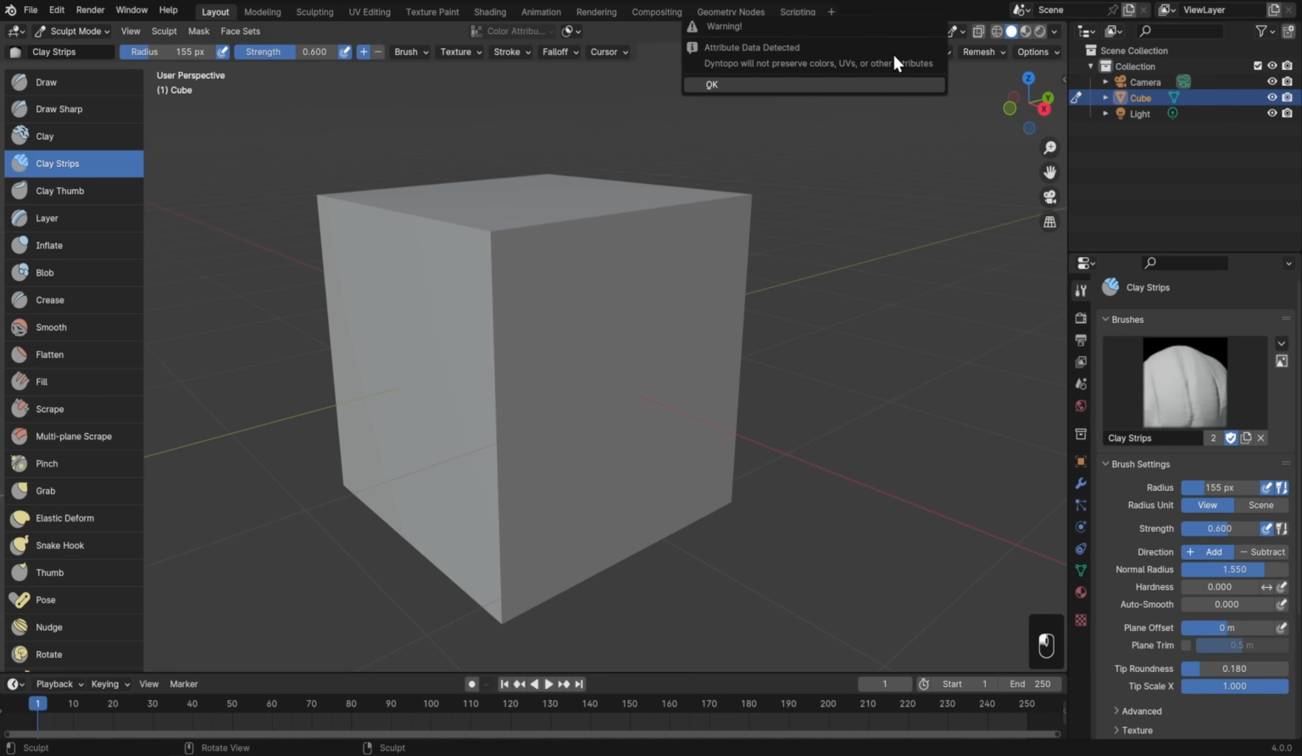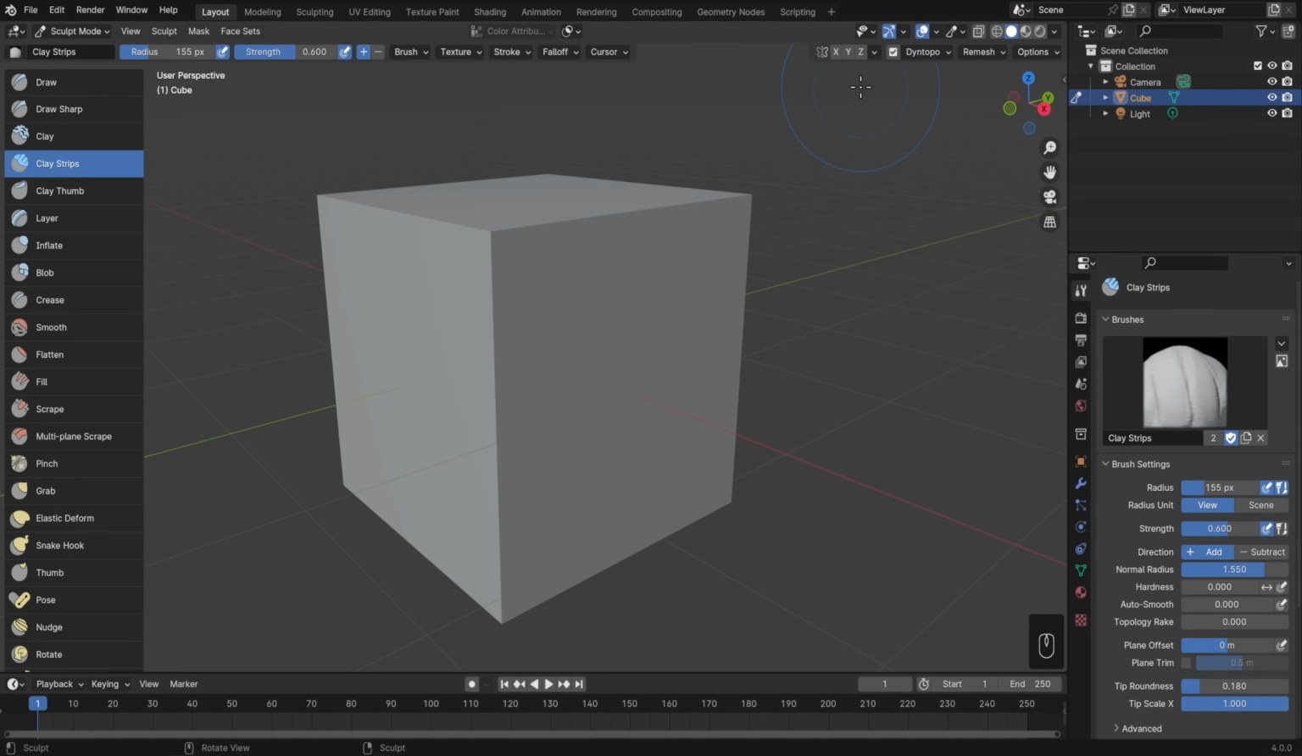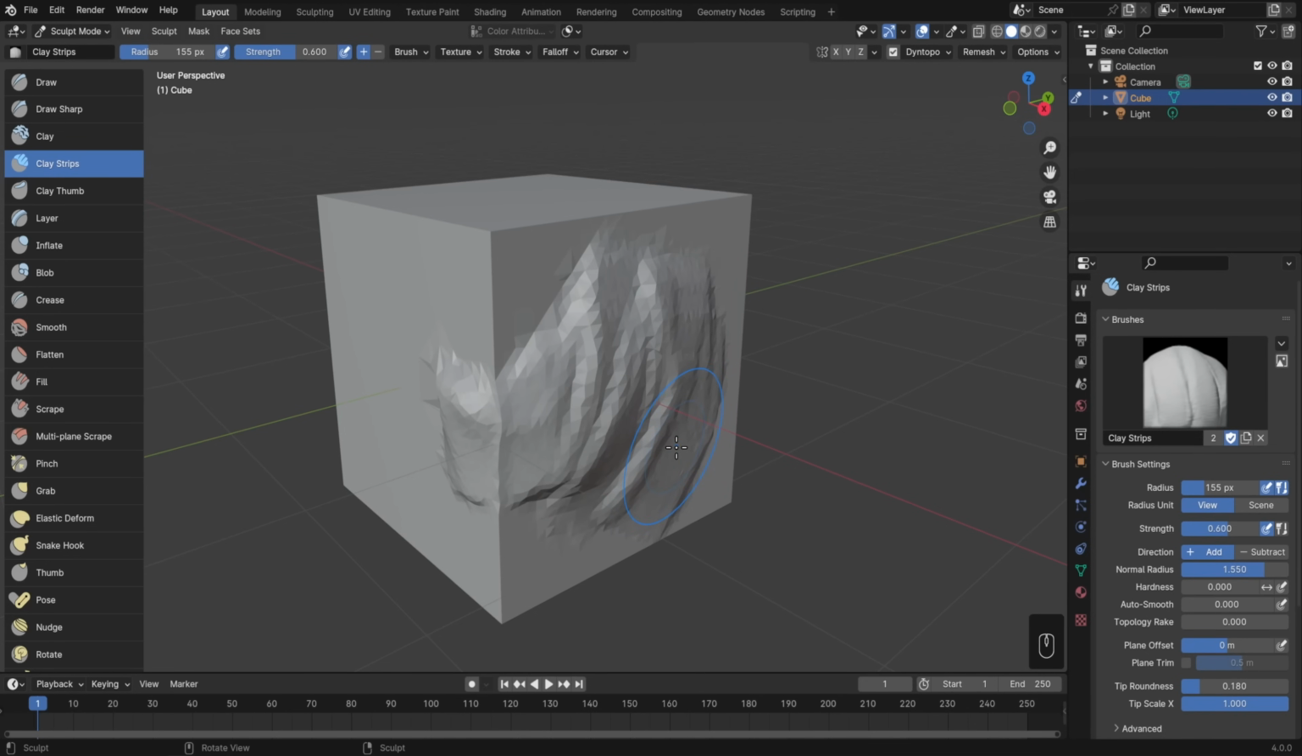I don't know exactly how to say that. And you'll probably get a warning, which is letting you know that it's not going to preserve attributes, but that's all right for now, so we can click OK. It will preserve attributes in the future though, so depending on what version of Blender you're using, you might not see that. With that enabled though, we can now just click and drag anywhere, and geometry is going to get added right under our brush.